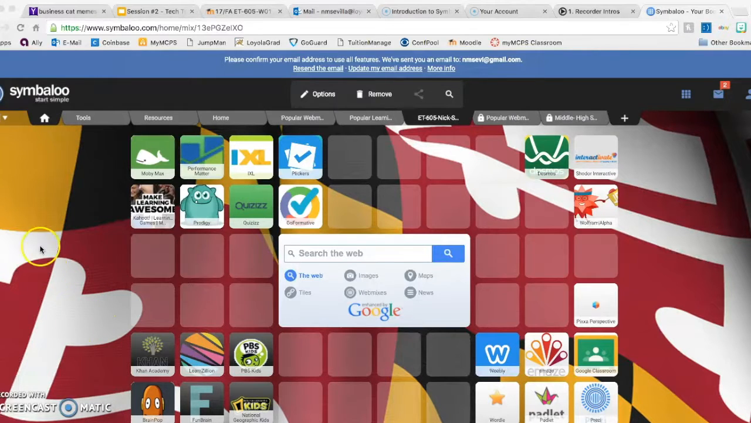My four little quadrants in my Symbaloo represent the four different areas of the SAMR model. In the top left, we have the substitution tools, where teachers could assess students through various different methods. We're actually going to focus later on this Quizizz tool. We'll get into that in a minute.